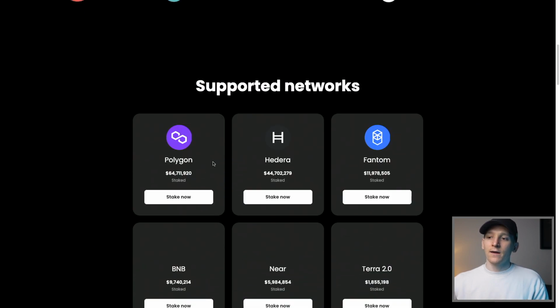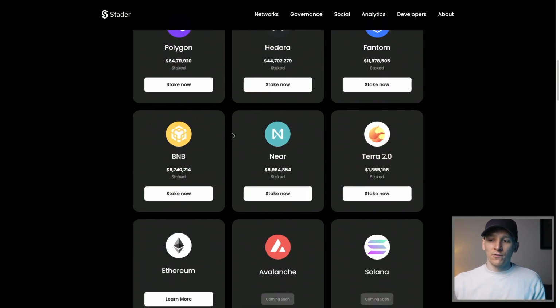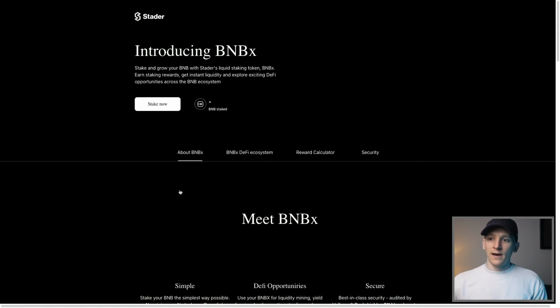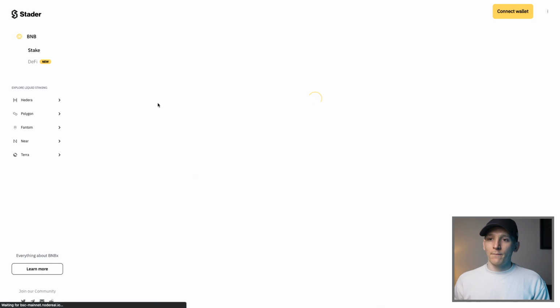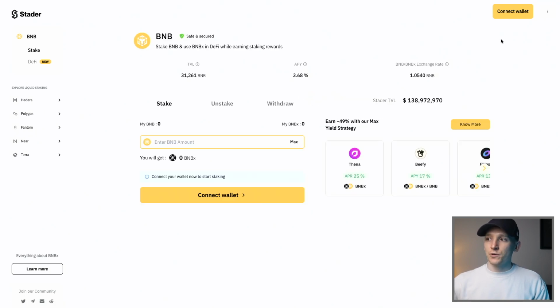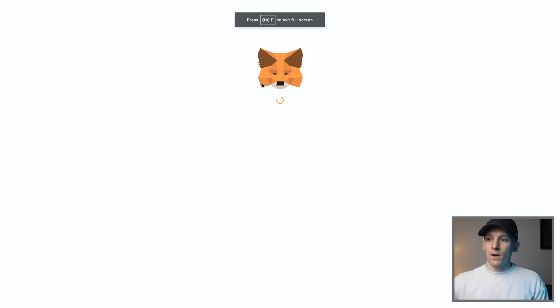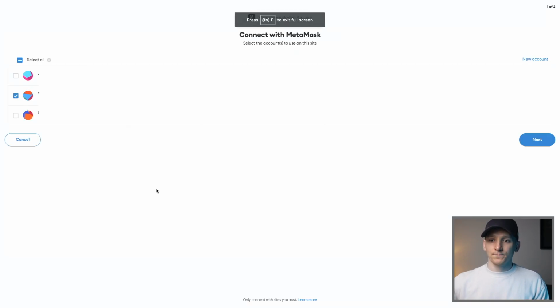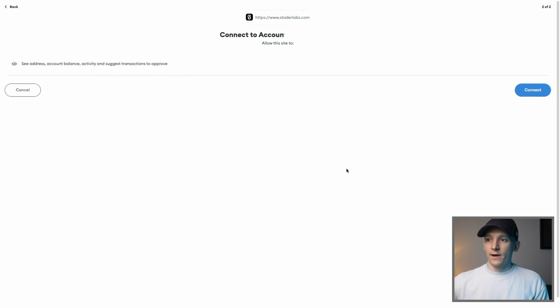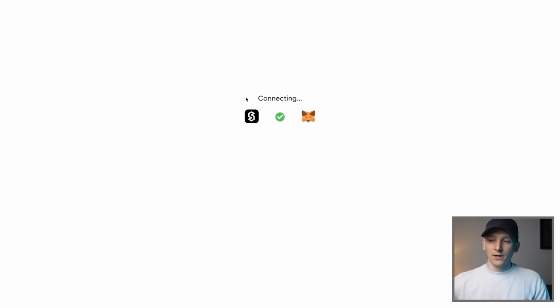As you can see here, they run liquid staking for a few different networks. We're going to click on BNB and see what they're giving us right now. We're going to go to stake now. And as you can see, you can connect your wallet. So click connect wallet here, and then I've read, and then click MetaMask. You can go through and just very easily add the wallet. So I'll click next right here to connect that, and that should connect for me.